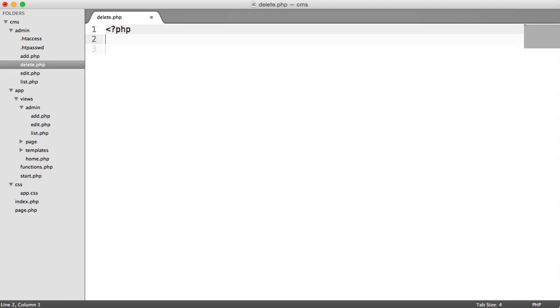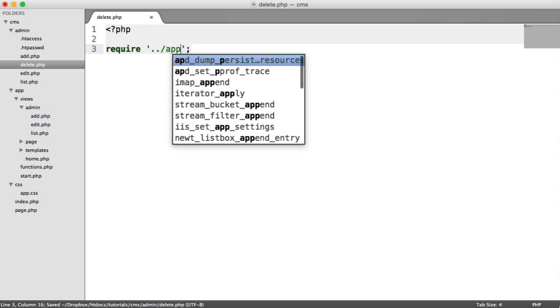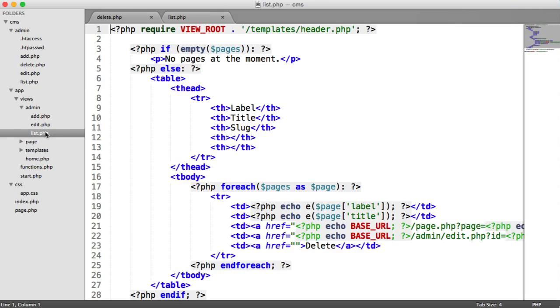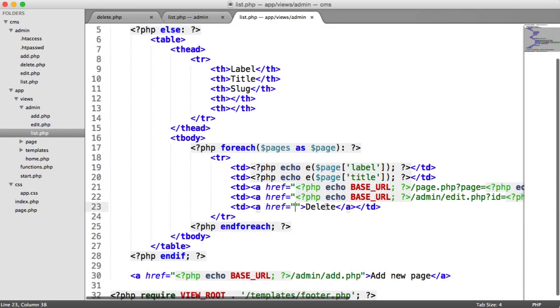And inside of here, as usual, we require in our start file so we can access our database. And we don't need a view for this because all we're going to be doing is deleting the record and then redirecting the user back to list.php. But we need to update list.php, our view, to include the URL to this page.